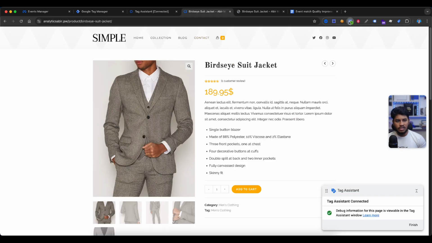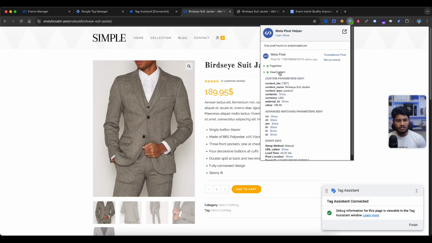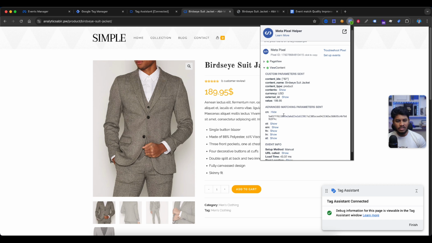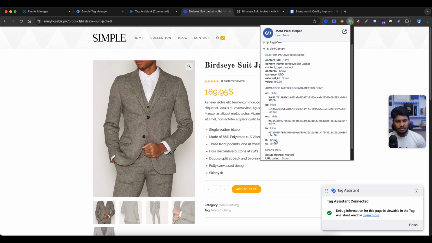If I select the Facebook Pixel Helper and select the view item, you can see the country name being sent to Facebook Event Manager using hash. Here is the city, email, first name, last name. Everything is perfectly working.